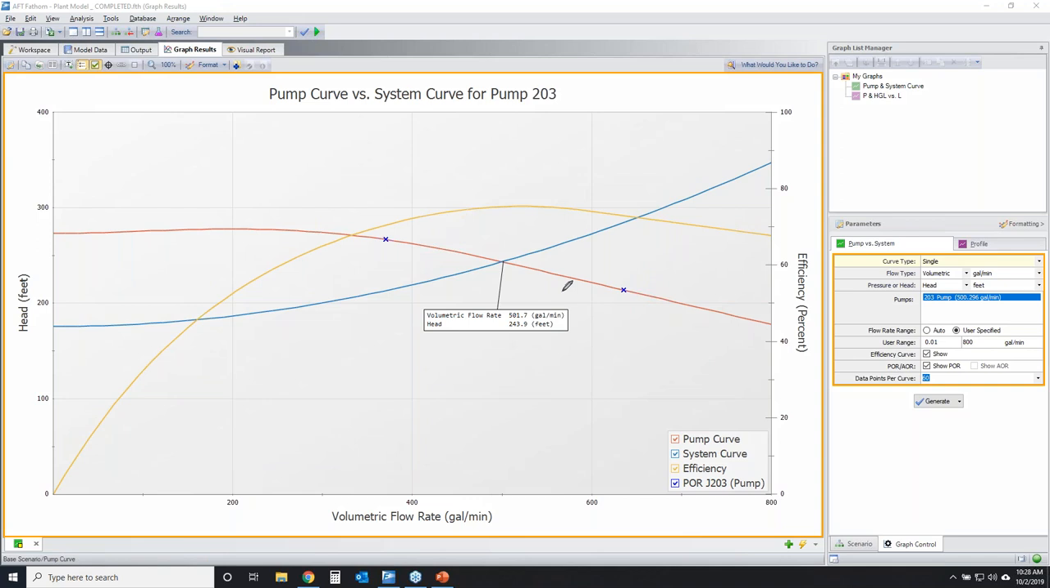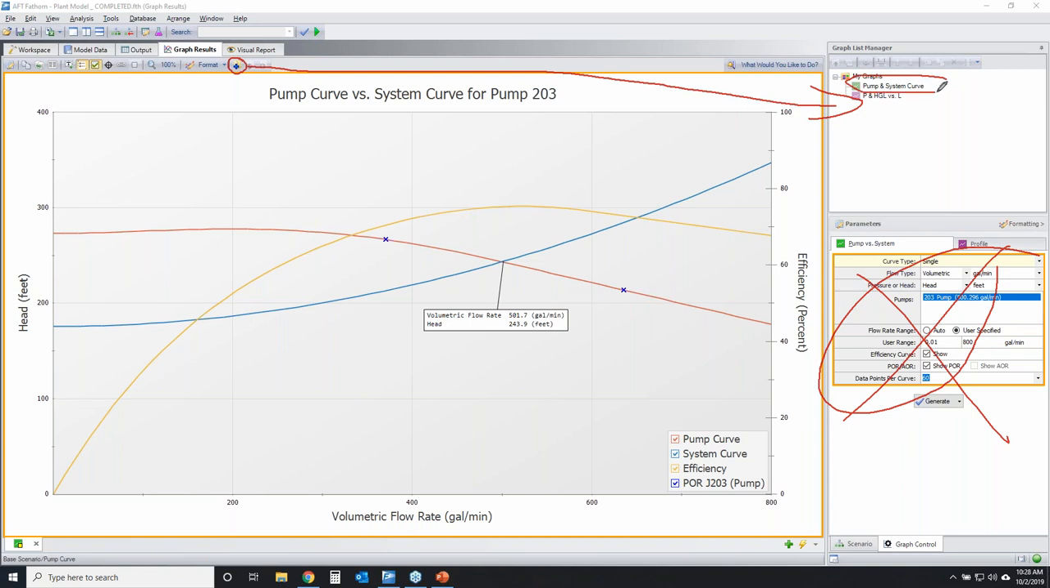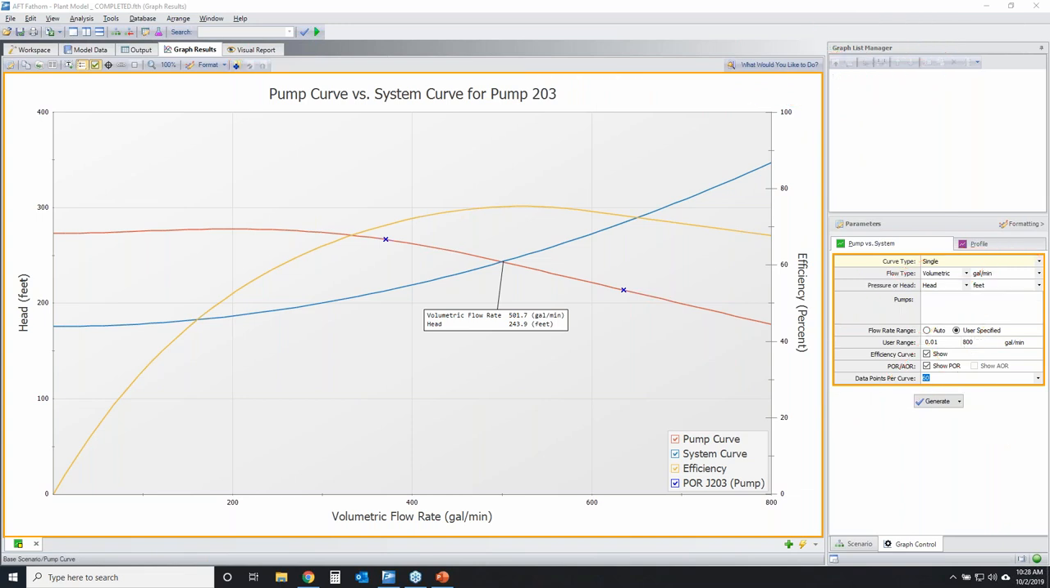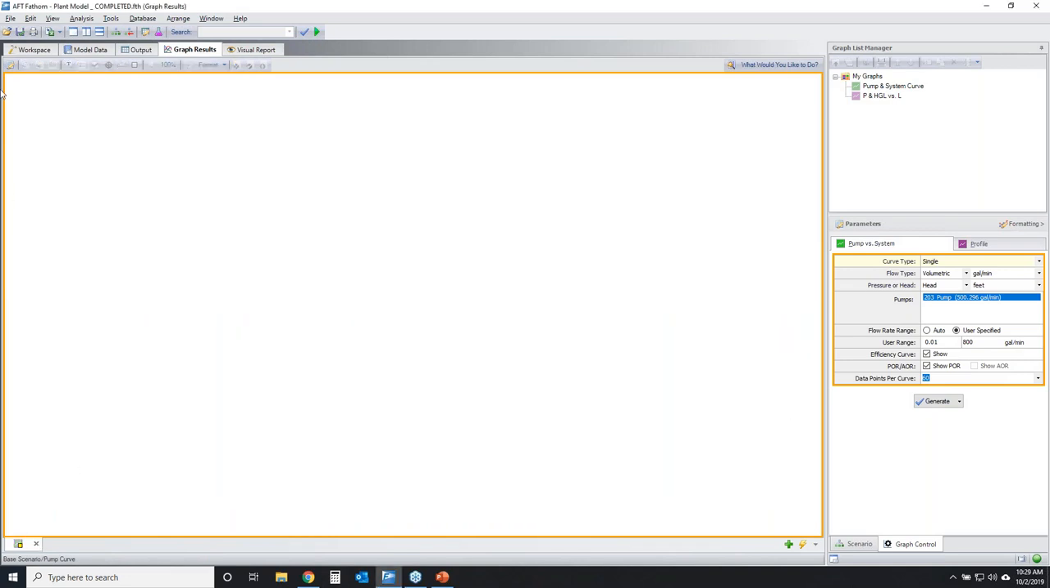Now, once you do this, you don't want to have to reset these parameters every single time. That's a pain. Instead, once you generate your curve once, click on this folder with a blue plus sign and give it a name. What that will do is it's going to file away your pump and system curve or any type of curve in the graph list manager. The graph list manager is a very useful filing system for all the types of graphs that you want to generate. Now, I've already done that.